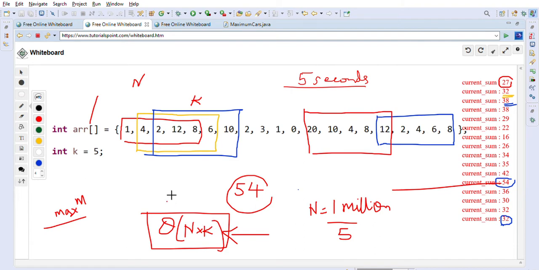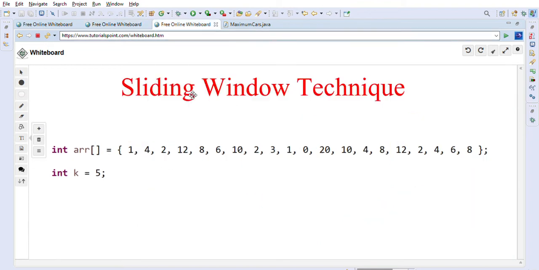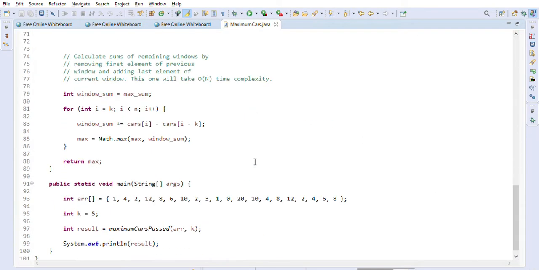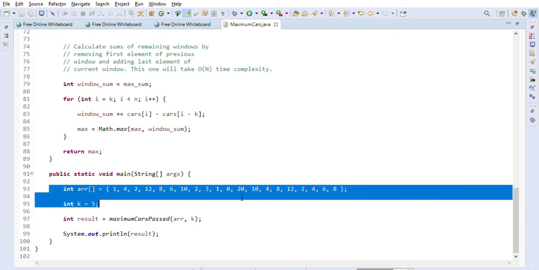Yes, there is a way, and this is why I am creating this video. I wanted to show you one very important technique using which we can reduce this time complexity to order of n. What is that very famous technique? It is called the sliding window technique, which we will look at. But first I will show you the brute force approach. So this is our array. It is given to us.